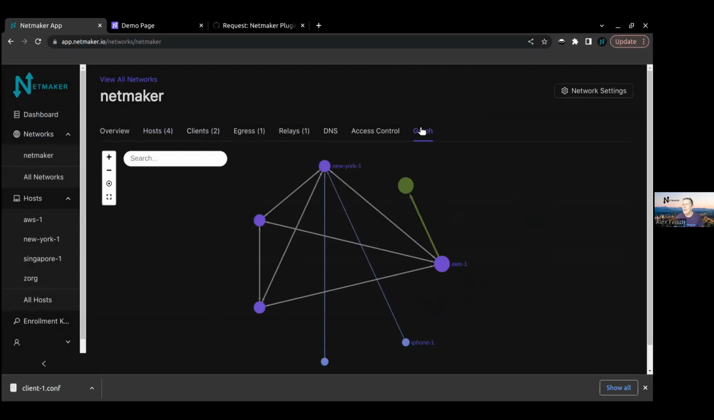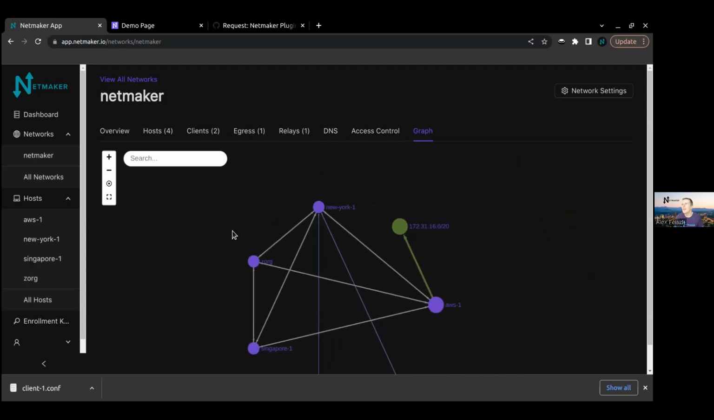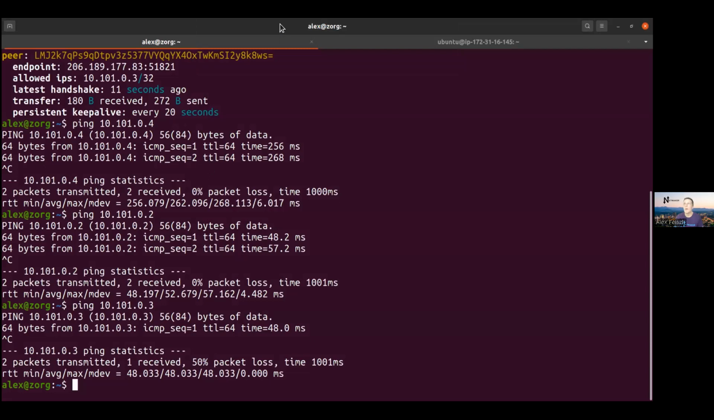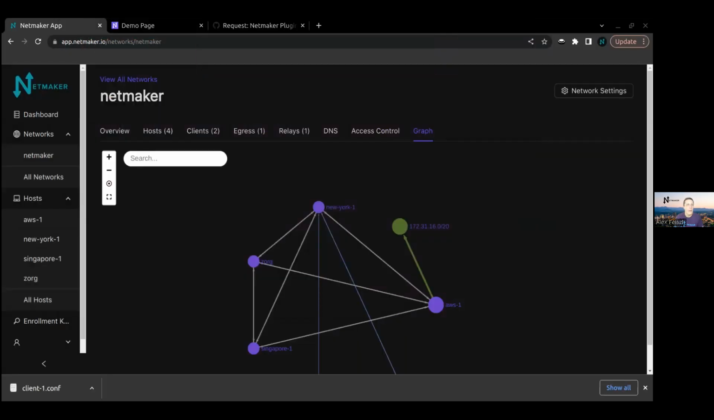Let's see, do we have that set up? We still got to make some changes on our graphing page, so I don't think it's showing the relays yet. That should be pretty soon, so that'll be coming a bit later. But what you would see is basically a Singapore device behind New York. So in order for my machine or AWS to reach it, that's how it will get there. Okay.